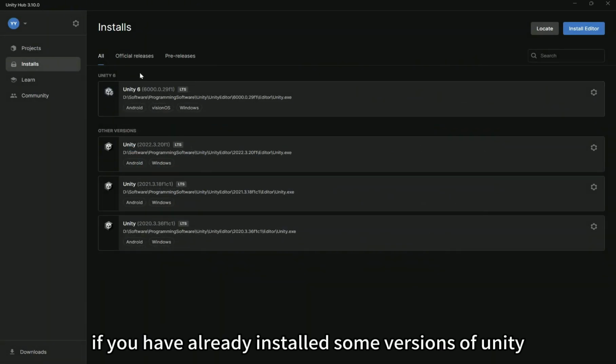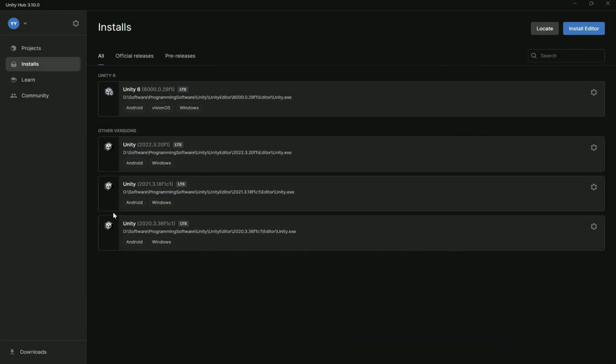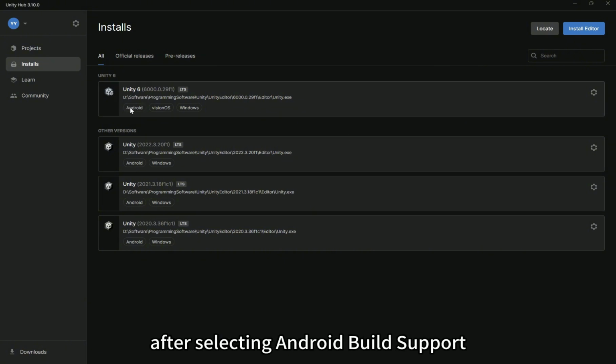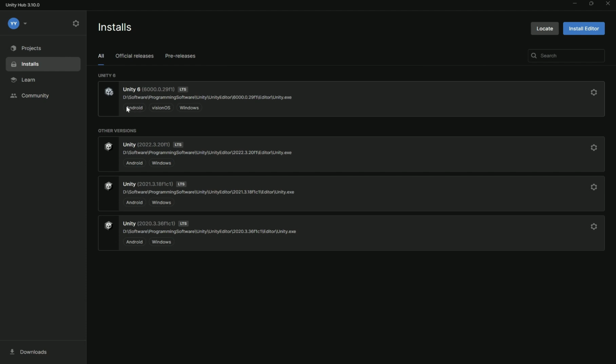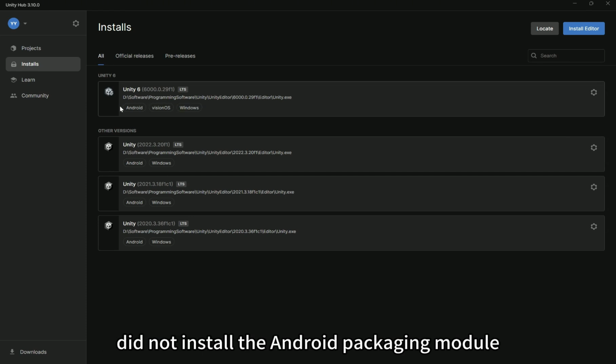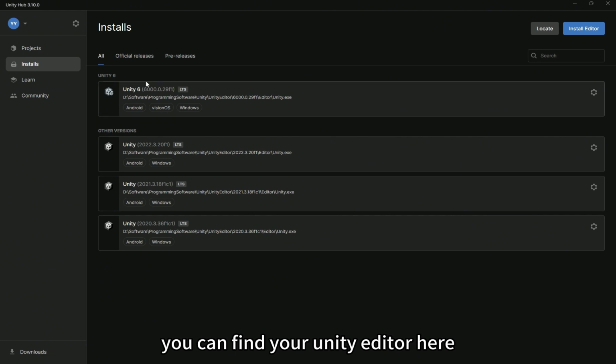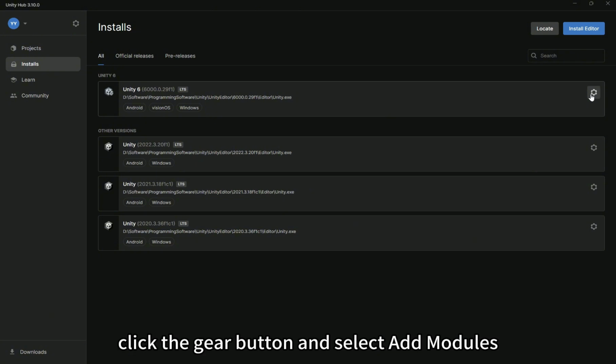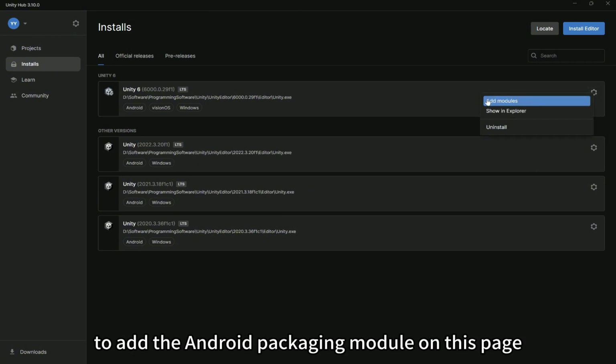If you have already installed some versions of Unity before, you will see an Android tag here after selecting Android Build Support. If you have previously installed a Unity editor but did not install the Android packaging module, you can find your Unity editor here, click the gear button and select Add Modules to add the Android packaging module on this page.